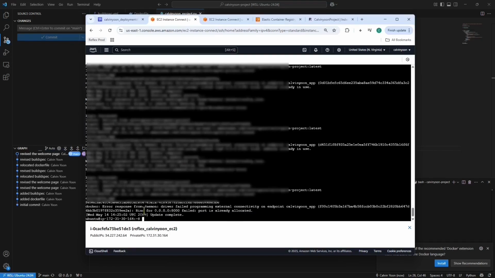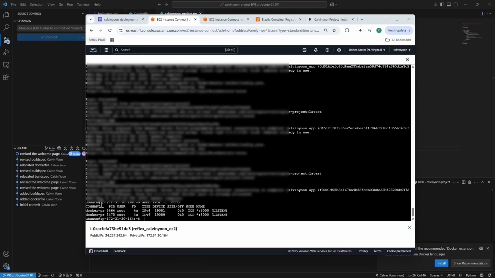Let me check my logs, and this time my error is because of port 8000. Let's see what's using 8000. With sudo lsof -i :8000, and it looks like I have Docker using port 8000. So I'm going to do docker ps --filter and in quotes publish 8000.